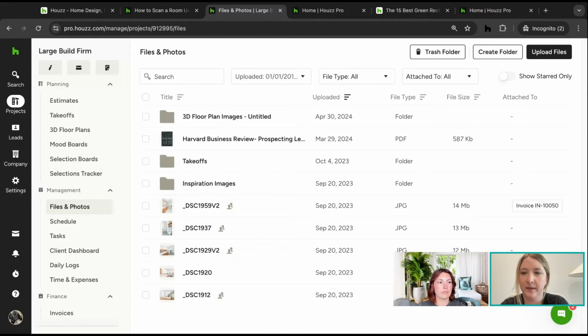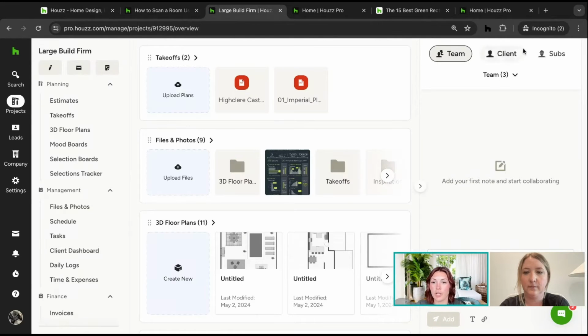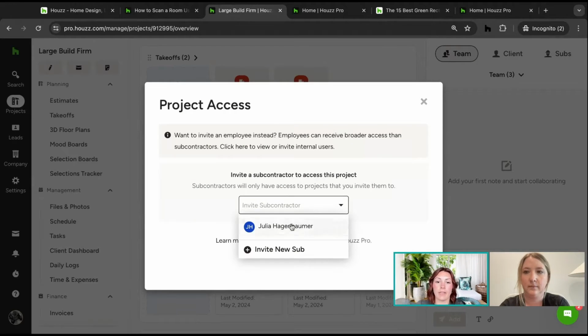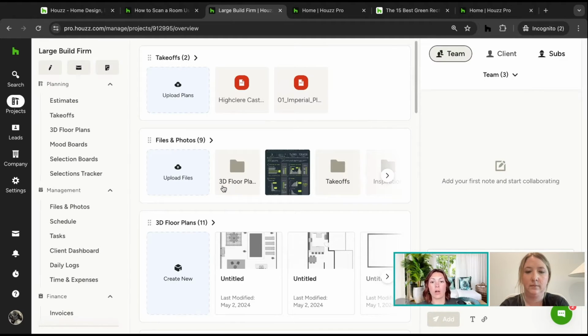David asked, can we give access to some subs and not others? Yes. So on the folder itself in this project, I would have to have invited that specific sub here to have access to this project. So not every sub is going to have access to every project. Even if you've invited them to Houzz Pro previously, you would have to give a specific sub an invite for this project, and then you can decide what content you want to share with the sub from that project.